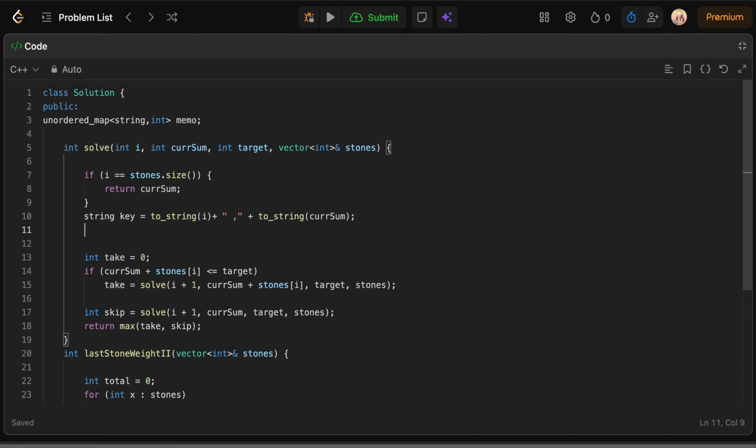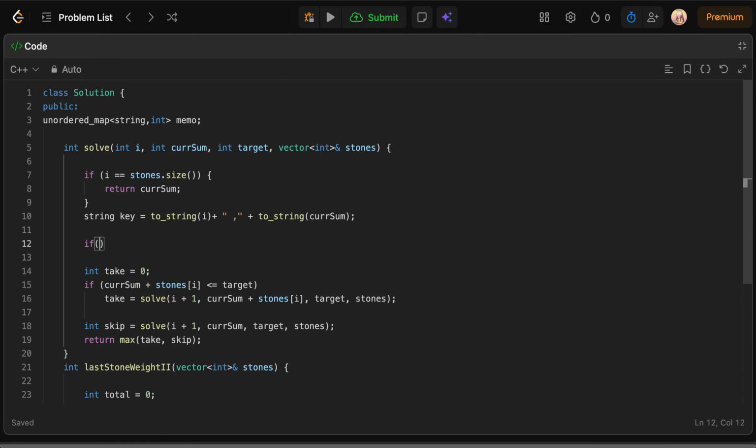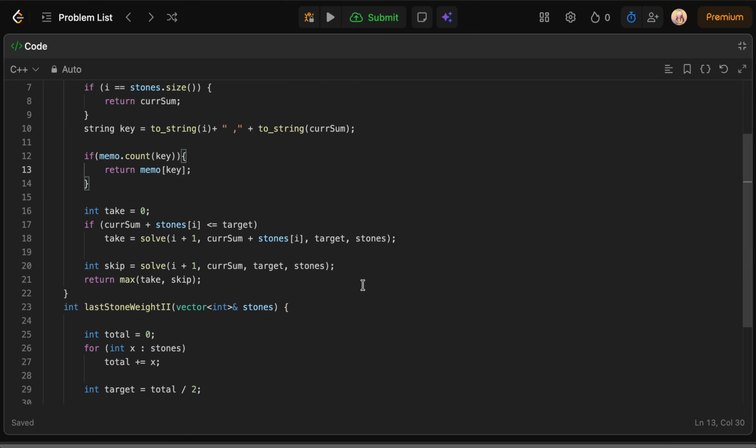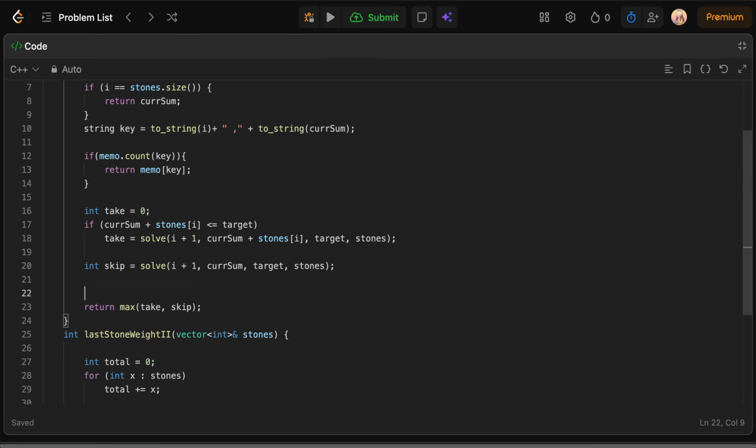Next, if it is already stored in the map, if memo.count(key) is already in the map, then return memo[key]. So we take the option, we store the answer with the key, and in skip as well, where is the answer, which is return memo[key] is equal to max.